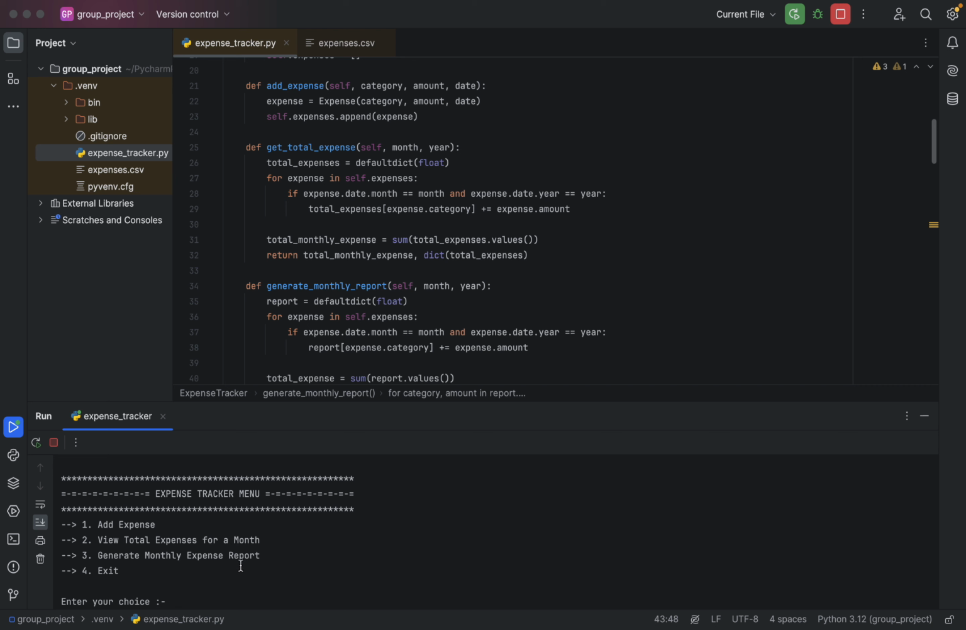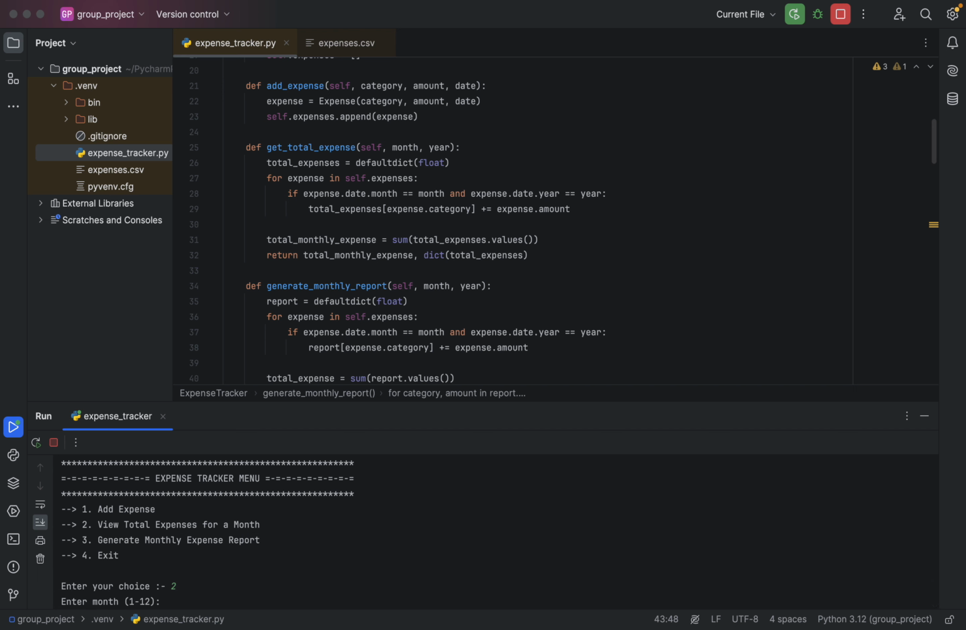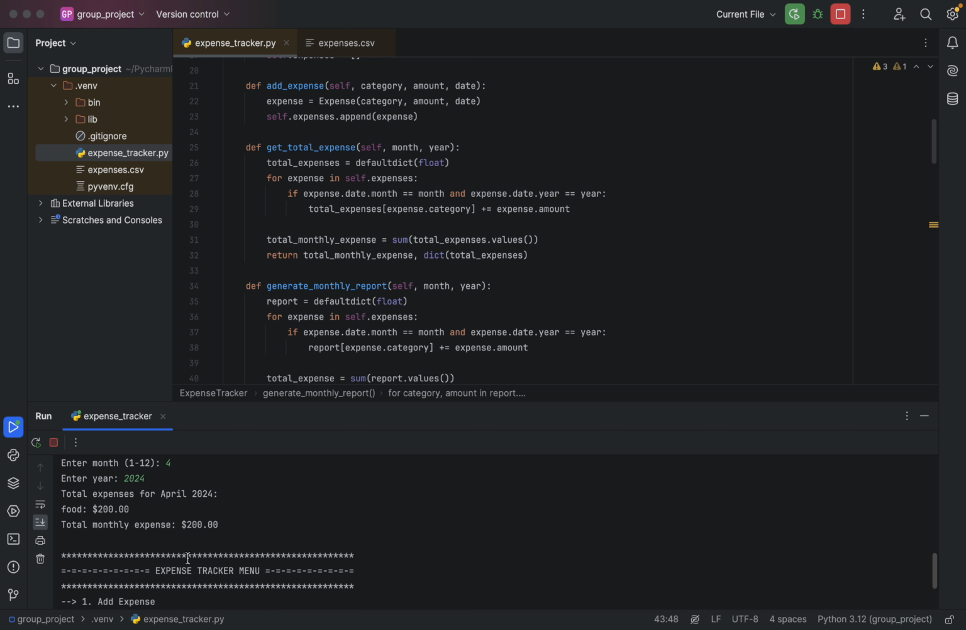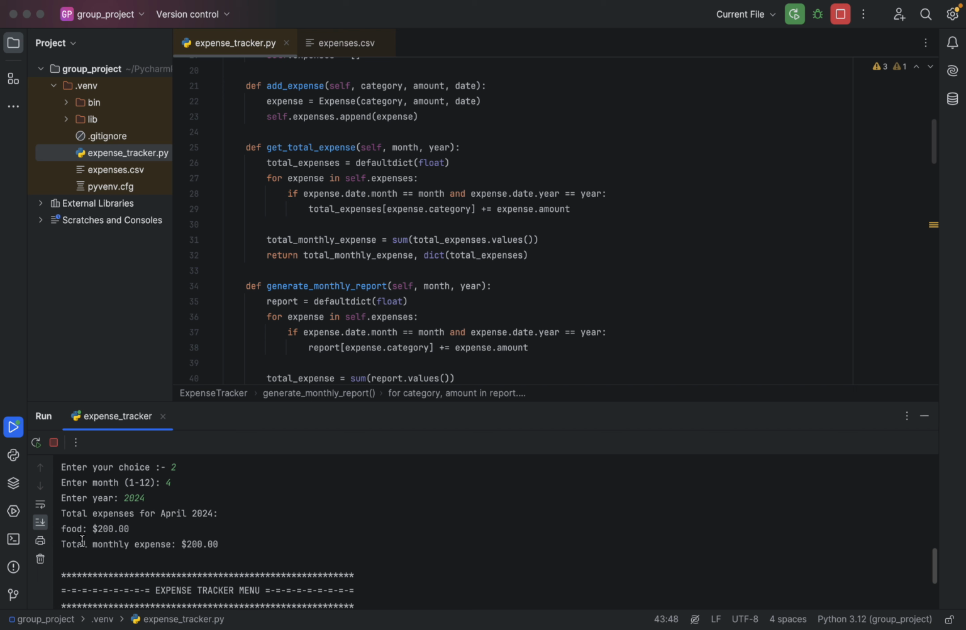Now let me just show you. By selecting two we can see the total expense for a month. So we added an expense for April, so let me just show you by selecting four and year. So here we can see the total expense for April is 200 for the category food.